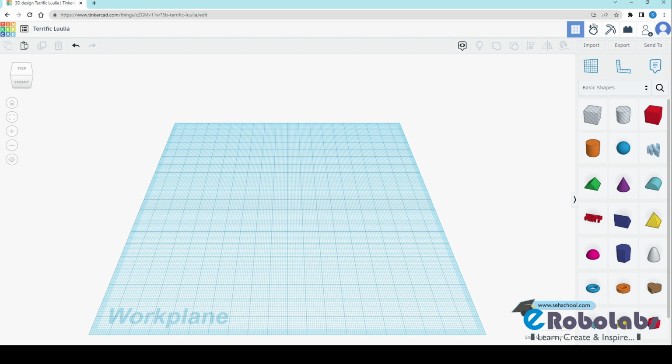The first is copy and paste. Copy and paste are located at the top left of the TinkerCAD screen in the toolbar above the view cube. You can also use the Ctrl plus C and Ctrl plus V keyboard shortcuts to use the copy and paste options.